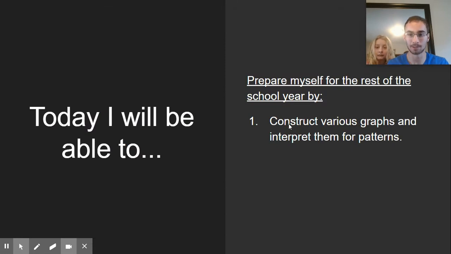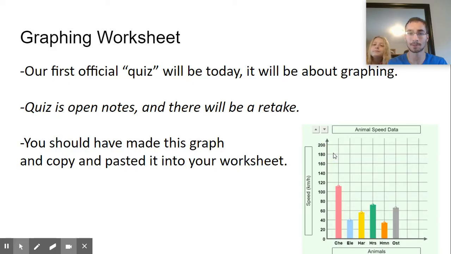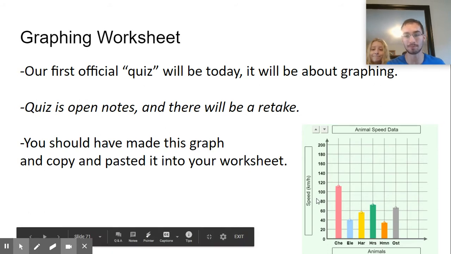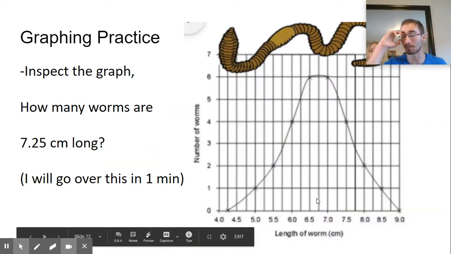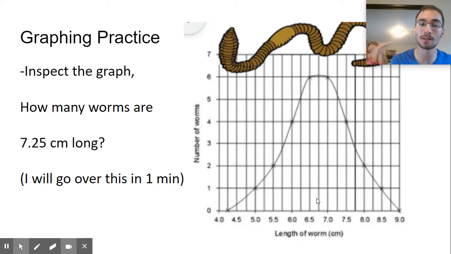Okay. What we're going to do today, construct various graphs and interpret them for patterns. Here's the graphing worksheet. So our first official quiz will be today, and it'll be about graphing. The quiz will be open notes, and there will be a retake next week. Yesterday, what we should have done, you should have made a bar graph and a line graph. I do want to go over some practice first before I take the quiz.